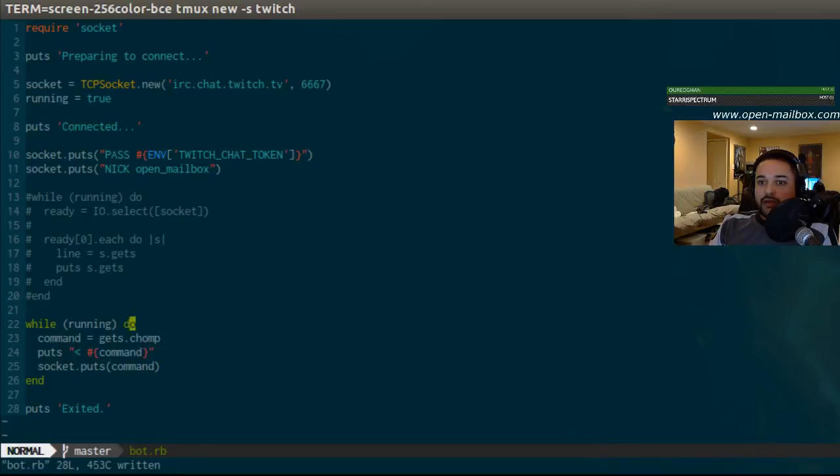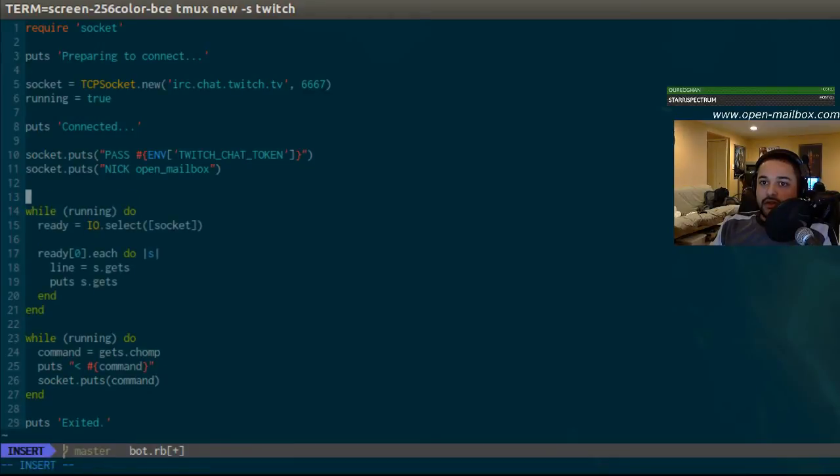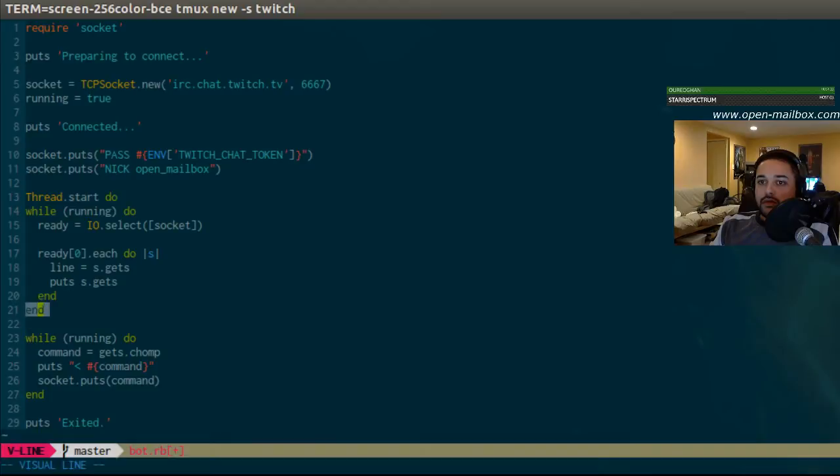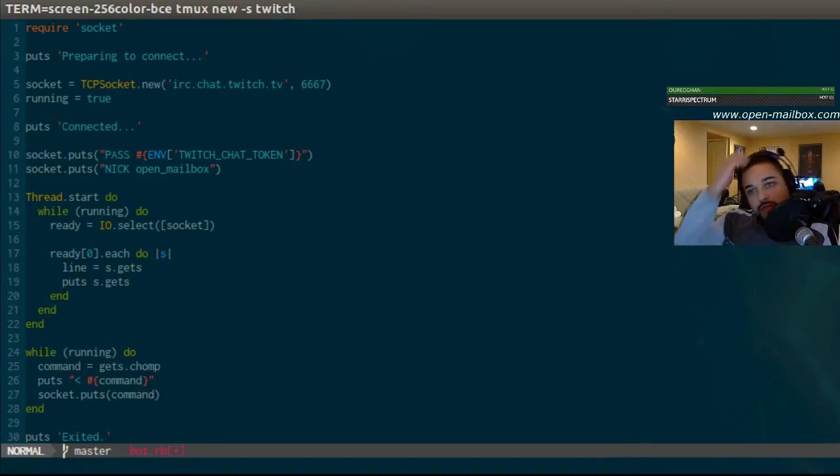All right, so we can't have two running main loops, so we're going to stick this one into a background thread. All right, so we'll spin that off into a background thread. And let's give us a nice way to exit here.